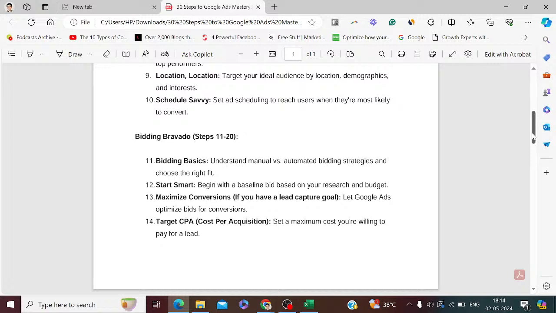Now we will discuss the bidding strategies. So what are the bidding basics here? Basically you have to understand the manual bidding strategy and automated bidding strategy, and then decide which is the right fit for you. So how are you going to do this? First thing is you need to start smart. Means you begin with a baseline bid strategy based on your research and budget. Ideally, friends, what I suggest is your bidding strategy should first start with maximize clicks, then maximize conversions, and then target CPA.